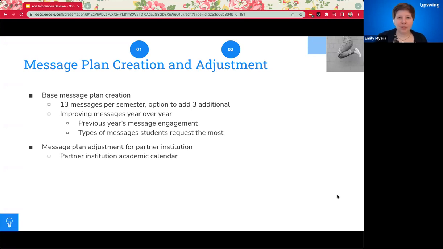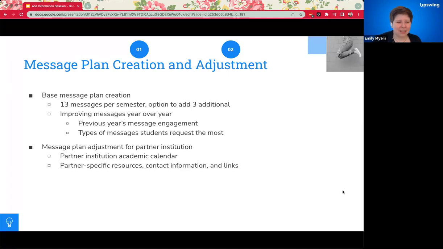So what does that mean? We add in links to resources from your institution that your students need. And biggest thing, we adjust for your academic calendar. So of course, we don't want to send a message about midterms 2 weeks after midterms. So we want to make sure that it all lines up. So all of that work is already done. By the time you get the message plan, it will contain themes that your students need. It's lined up for all the resources on your campus, and it matches your academic calendar.